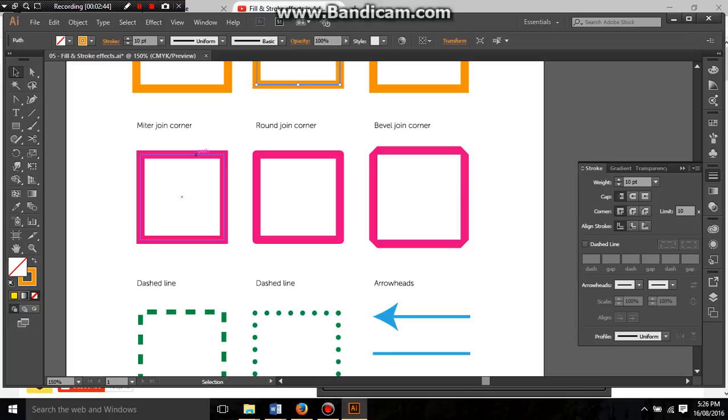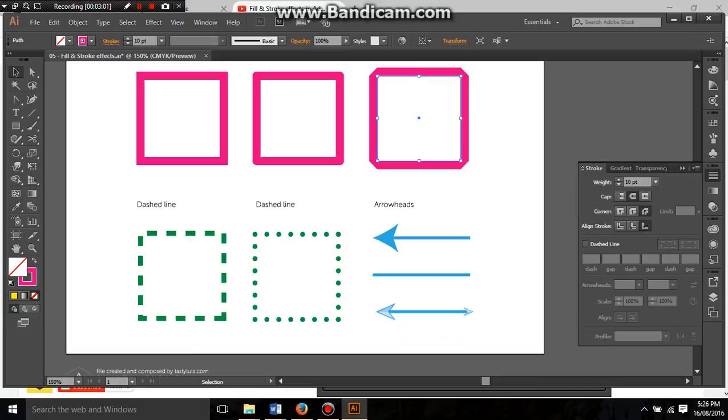Now if we go down here, again, 4 boxes, but they've got different corners. So again, you highlight your box and you can change that to a corner, round join, or bevel. Pretty straightforward. Have a go with that.